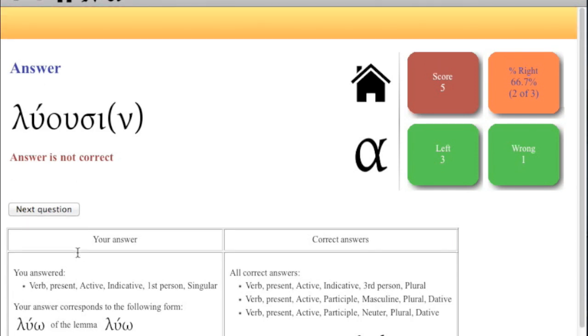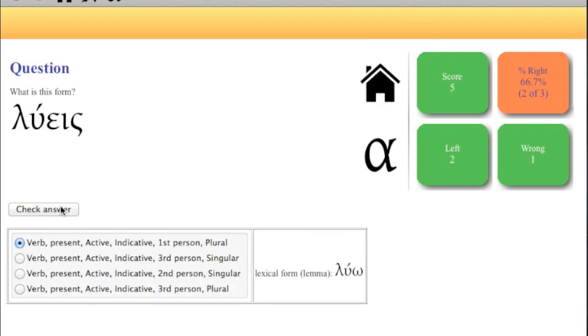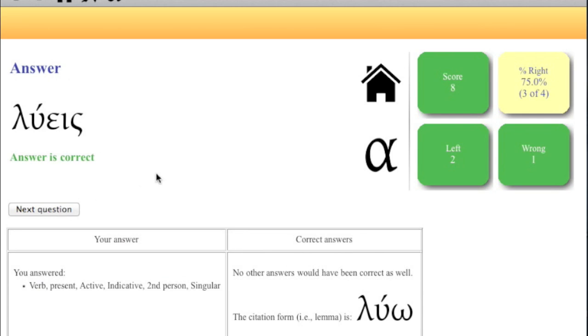So this is really a tool for learning the languages. And if you pay close attention, I think you will learn your languages very, very well. In fact, you might become a morphology crunching machine. So, next question. Lueis, this is of course the second person singular. Let's check and so on.